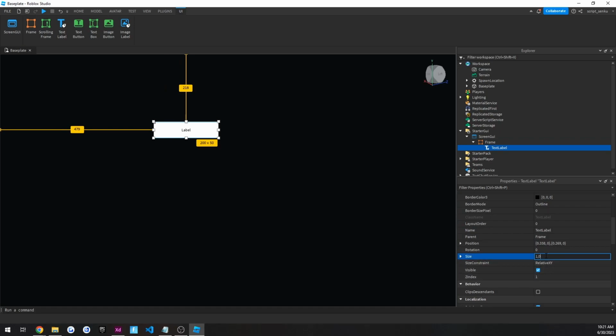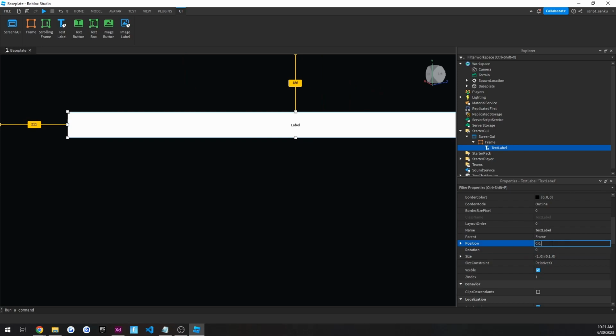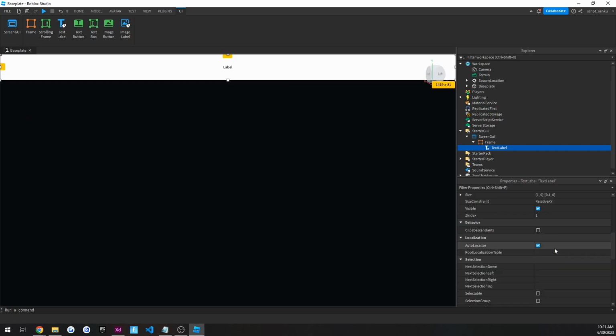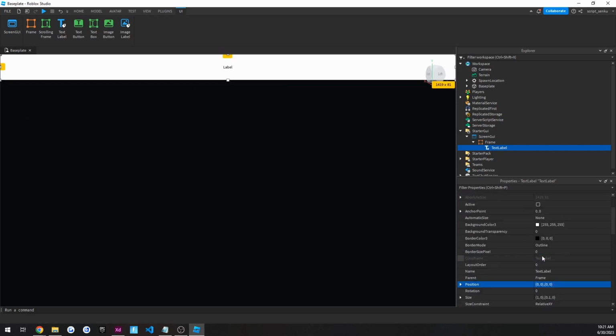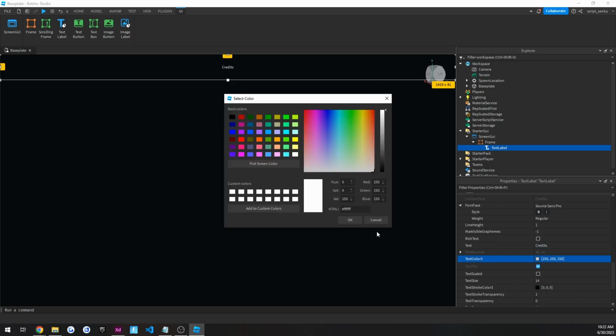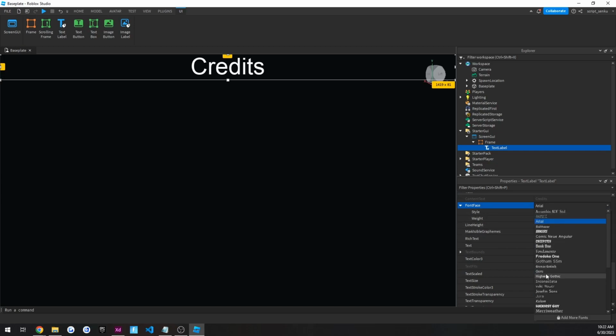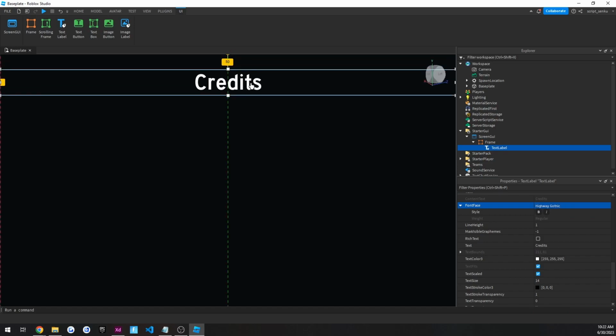You can also do that, but the advantage, so let's say you're making a credit screen, right? Let's resize this a little bit. Let's put this 0, 0, 0, 0. Now you have a text label, and we're going to make this say "Credits." Obviously you can't see it because it's black, so set text scaled to true, and change the font a little bit. Let's try this. So you have a credit screen now.